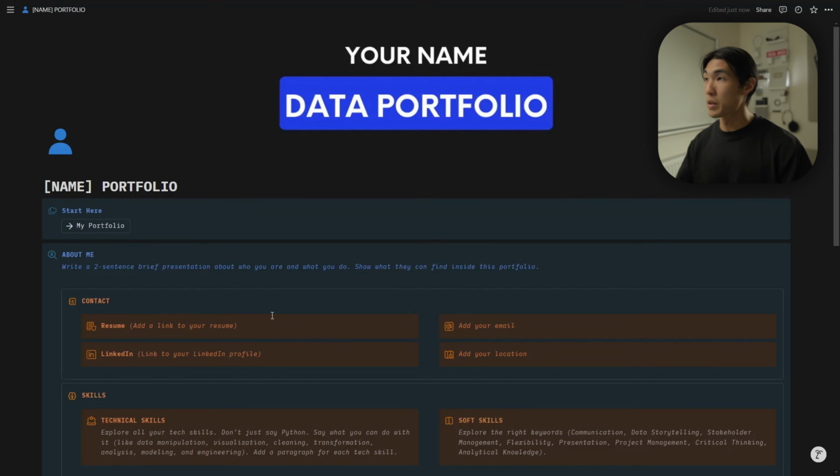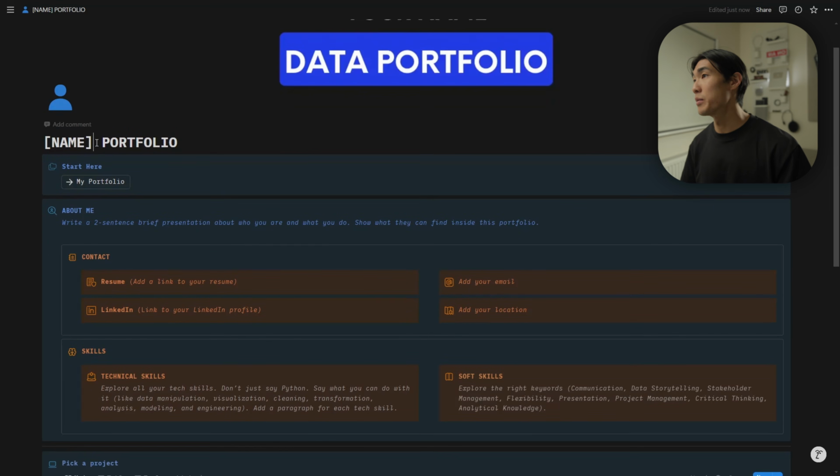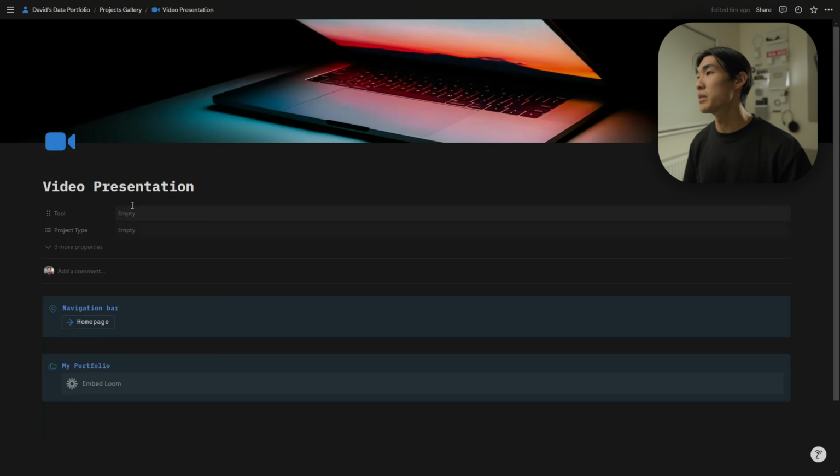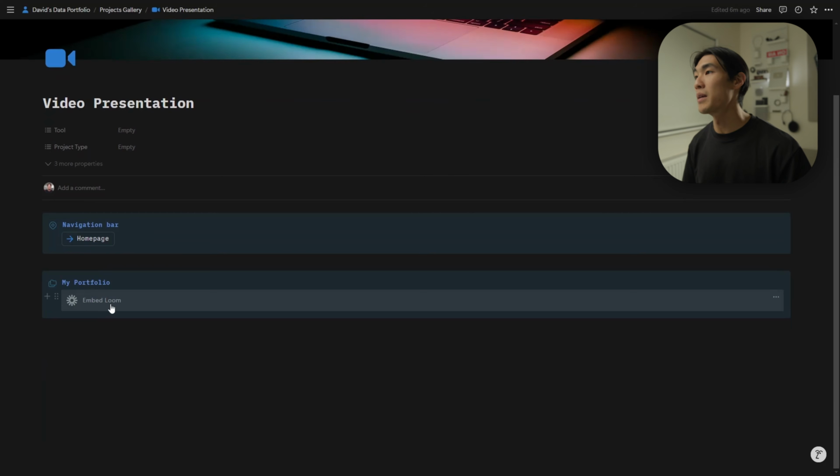You can see that I have a pretty nice front page right here, and let me just straight away put David's name in here. So David's data portfolio. Let me just correct this a little bit as well. David's data portfolio, and I have a start here button that I use for my own portfolio. And what happens here essentially is just I embed a Loom, a video recording walking my audience. In this case, it can be hiring managers, potential recruiters, through my own portfolio.